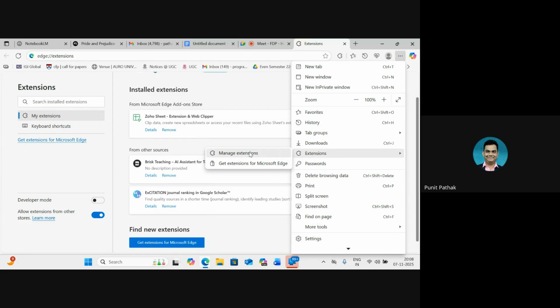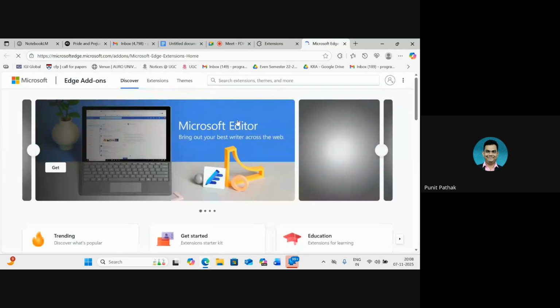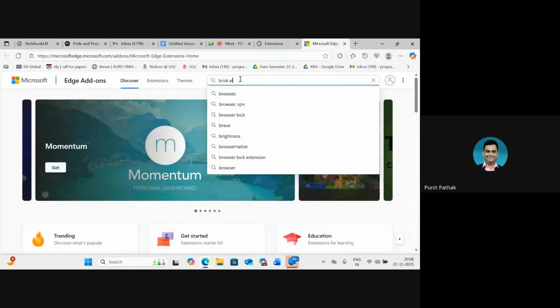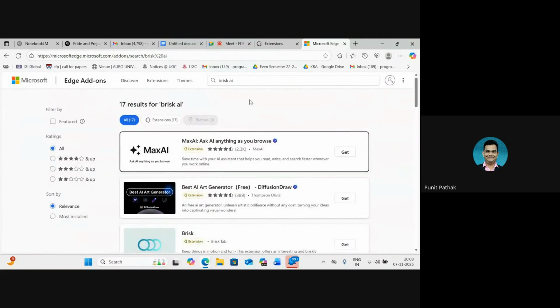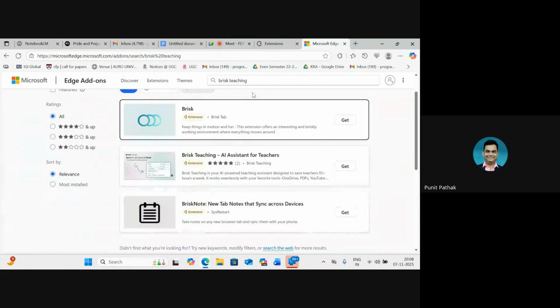Go to manage extensions, and that's where you will find Brisk teaching installed in the browser itself. An alternative way to get it, if you're using Microsoft Edge especially, is to click on extensions, click on this button right here, and simply type Brisk AI. Sometimes it will show up, sometimes it will ask us to go to the Google Chrome web store, because that's where it originally sits. So currently, this is the one, Brisk AI teaching. And if I click on get, the same thing will happen.